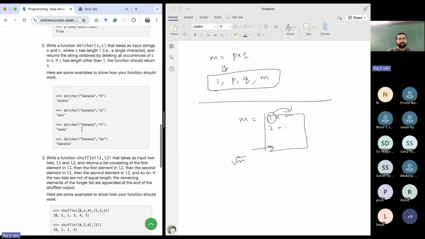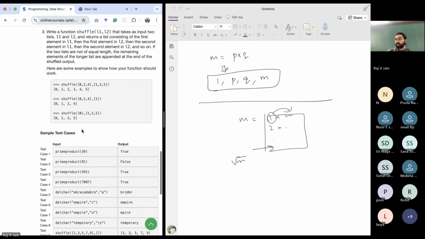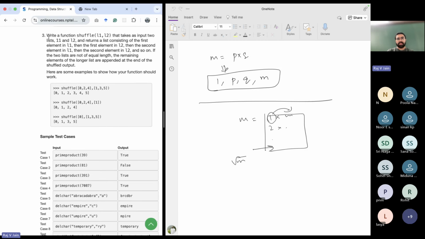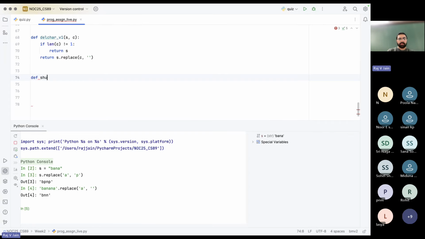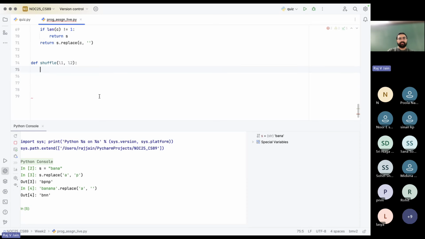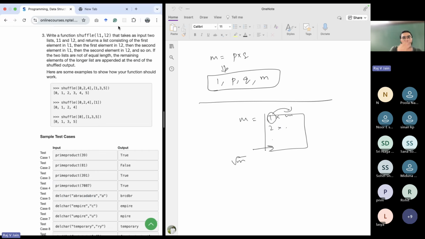Fine. Next, last thing about shuffle. I guess the second question is fine. The third question will go to shuffle. So in shuffle, the idea is that you have two lists, L1, L2. It takes two lists and returns a list consisting of the first element in L1, then the first element in L2. Can you tell another version without using replace?